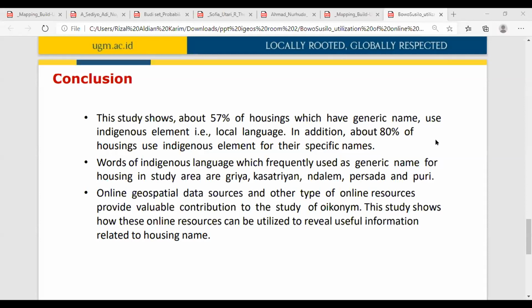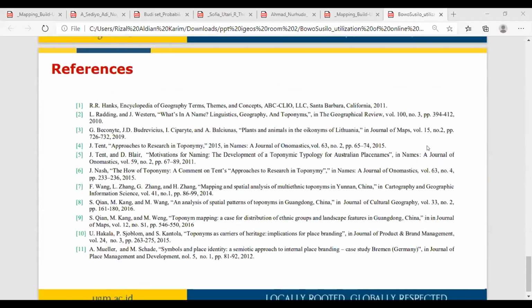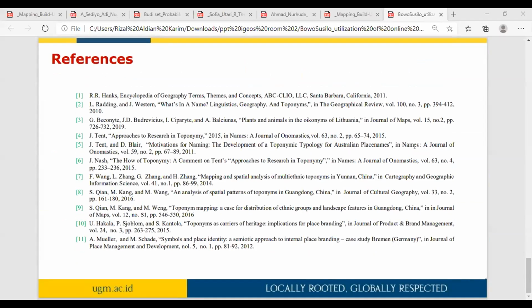And the last conclusion is that online geospatial data sources and other types of online resources provide a valuable contribution to the study of oikonyms. Okay, I think that is the last page of my presentation. You can see the references I use in this research. Okay, thank you very much.